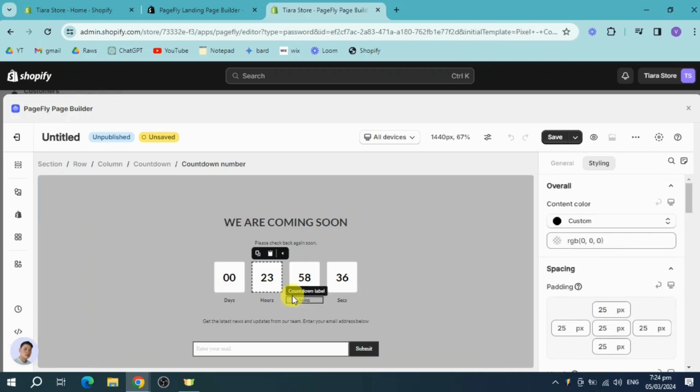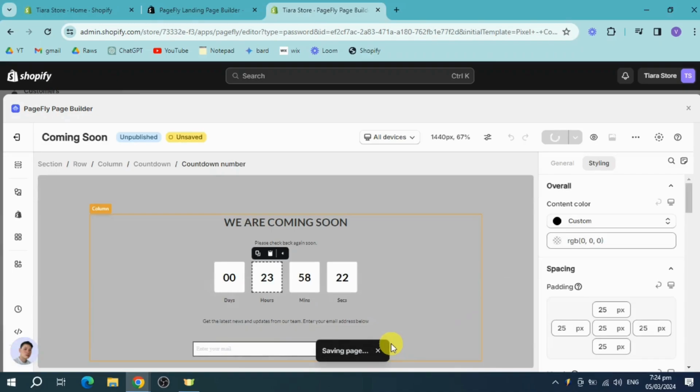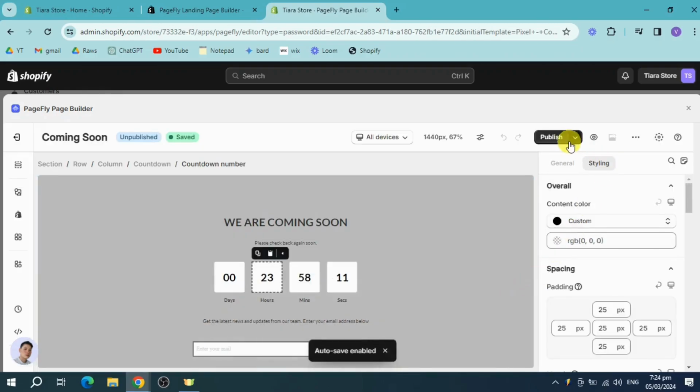From in here, you can see that we have this page. So let's name this coming soon. Then we need to save this right here. Click on save and then click on save again. As you can see, it will take some time to load in order to save this process. We can also enable auto saving if you want. So click on enable and then click on publish right here.